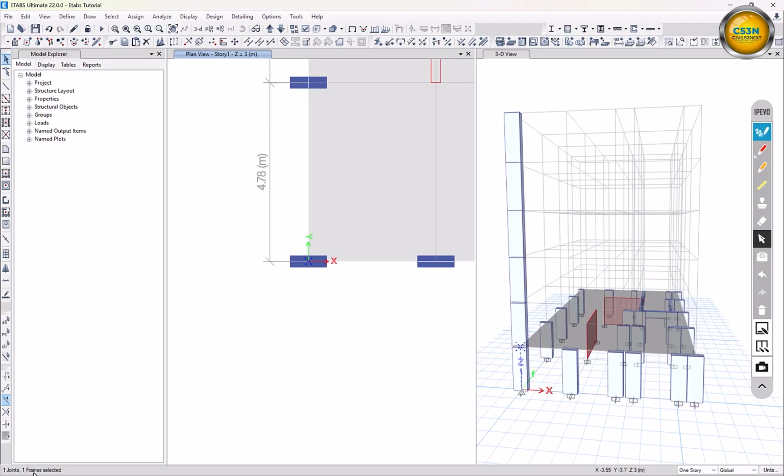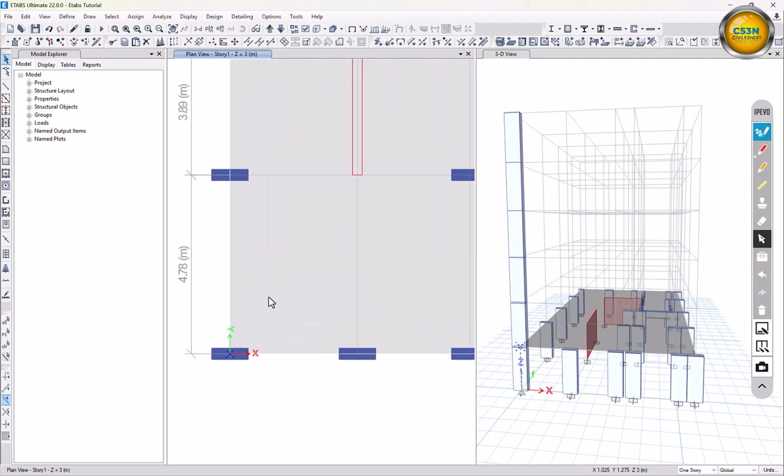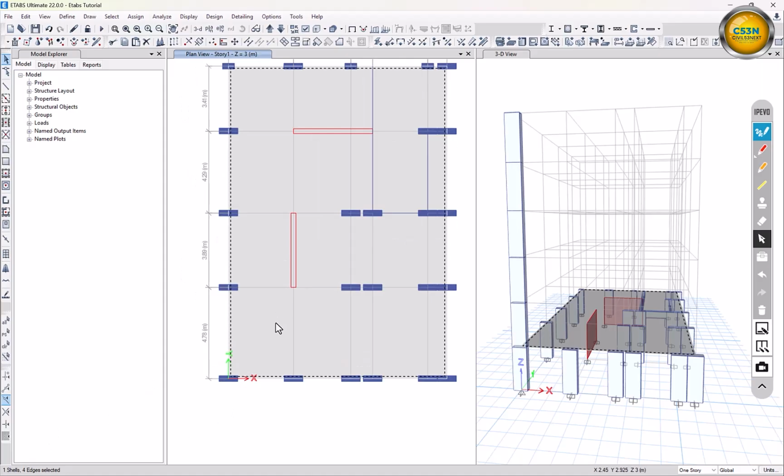Delete this column. Say I selected here, one frame is selected. I just want to show you one thing. If you select the slab, it will say one shell is selected. Slabs and shear walls are considered shells. Beams and columns are considered frames. So select this beam, one frame, one frame. So always remember that beams and columns are frames, shear walls and slabs are shells.